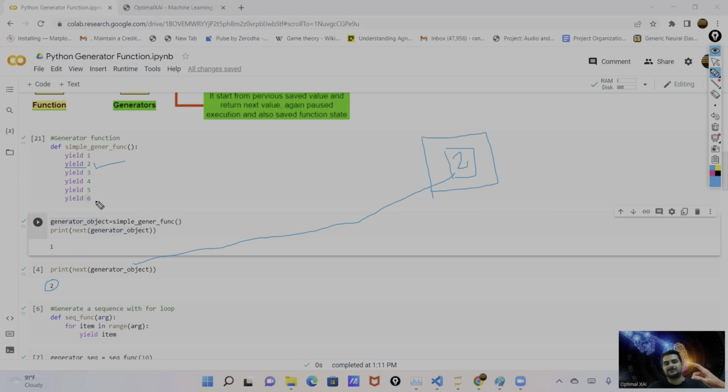And after that, if we call the next function again, then it moves to 3, then 4, then 5, then 6 accordingly, and the yield maintains the state accordingly. So this way, behind the scenes, this is how yield works and how the function workflow works.